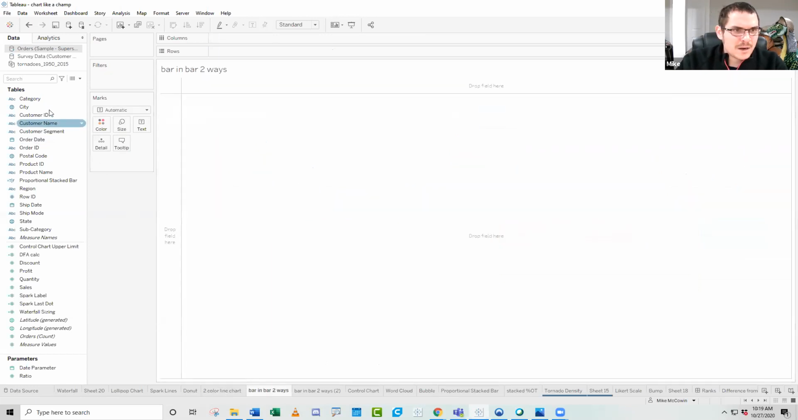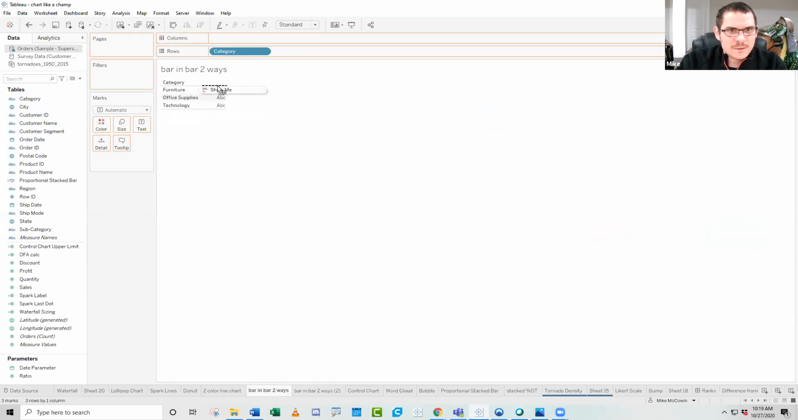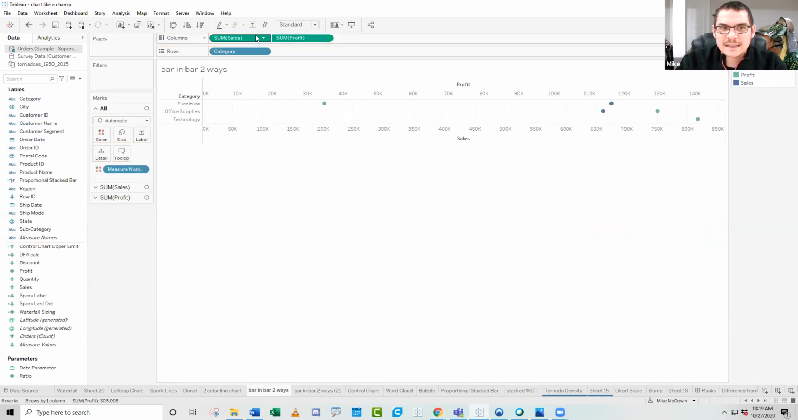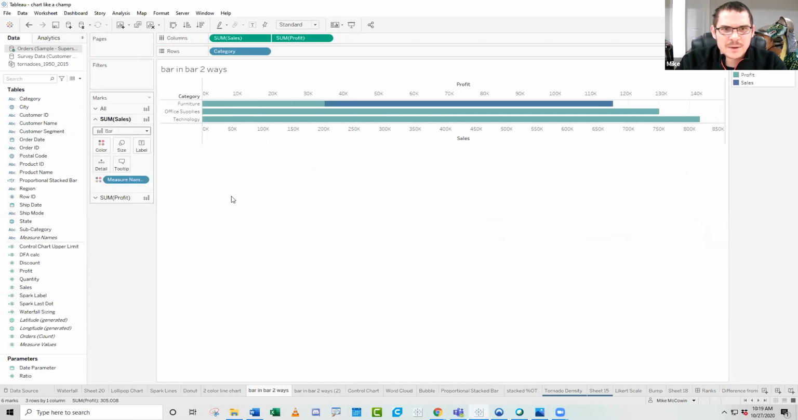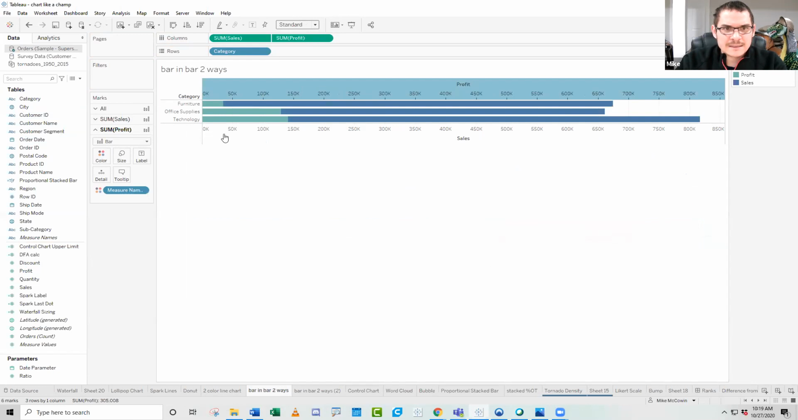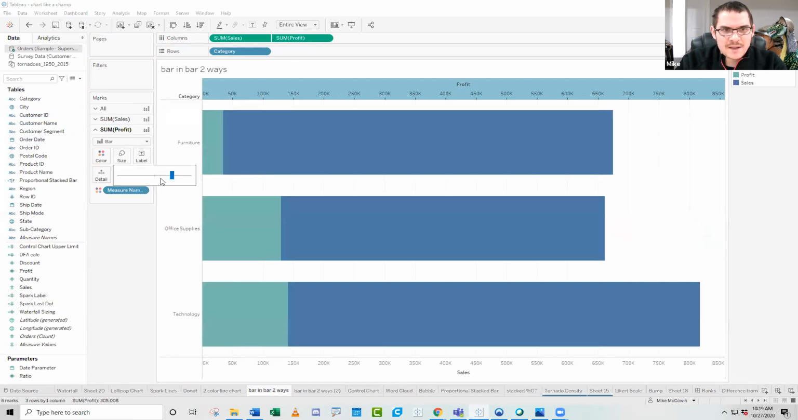All right, bar in bar 2-way. In order to do bar in bar, we take our single measure chart and we take our second metric and we drop it opposite the existing axis, which will give us a dual axis. So we can use the power of 3 marks cards to say, give me a bar in bar chart. Once we synchronize our axes, this will look quite nice. And then we just kind of skinny up the profit bar so that we can denote it is a bar in bar rather than a stacked bar chart.